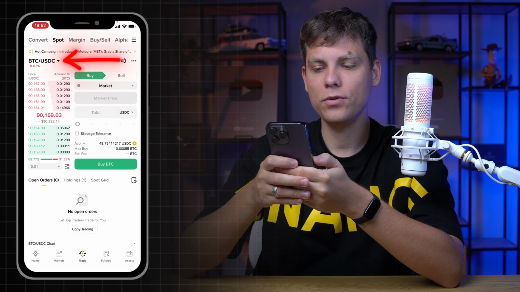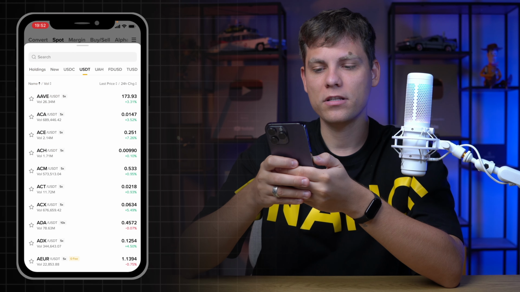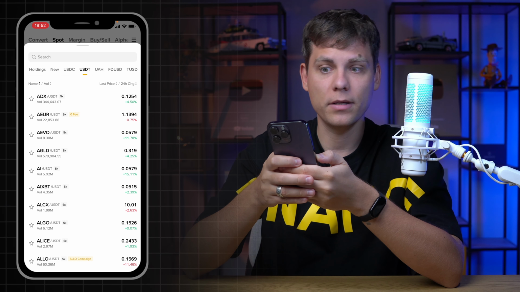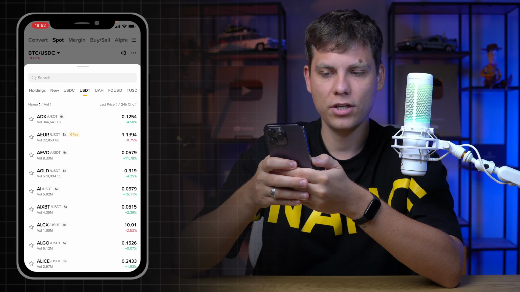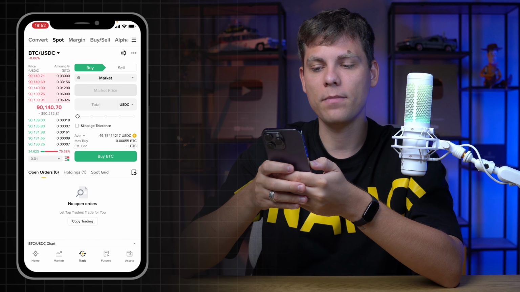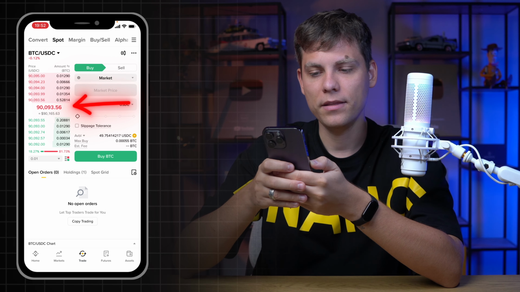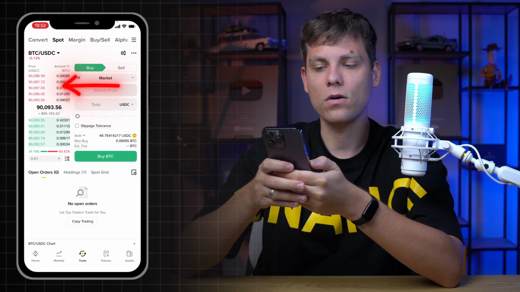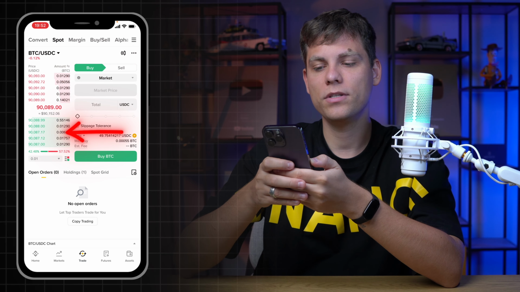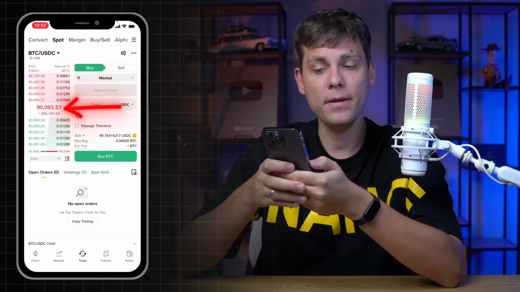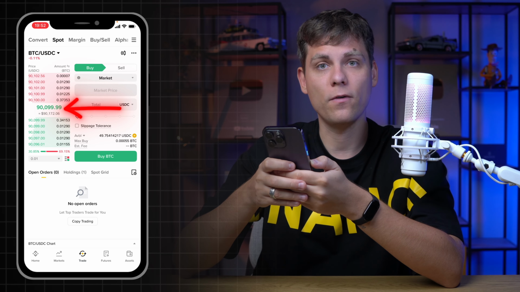At the top, you can choose the asset you want to trade. If you expand it, you'll see all the cryptocurrencies available on the Binance exchange. You can choose any of them and buy or sell. Below this, you'll see the terminal exchange order book. At the top, you see all the sell orders. At the bottom, you see all the buy orders. In the middle, you see the current price of Bitcoin.